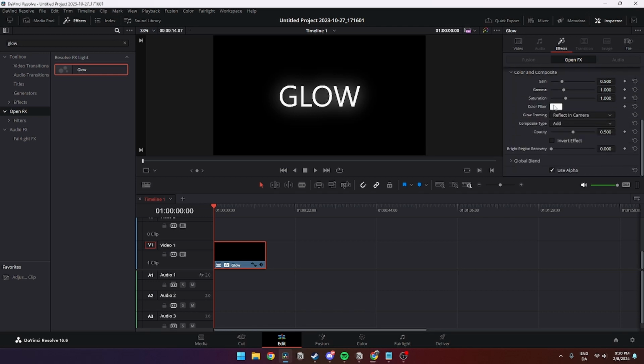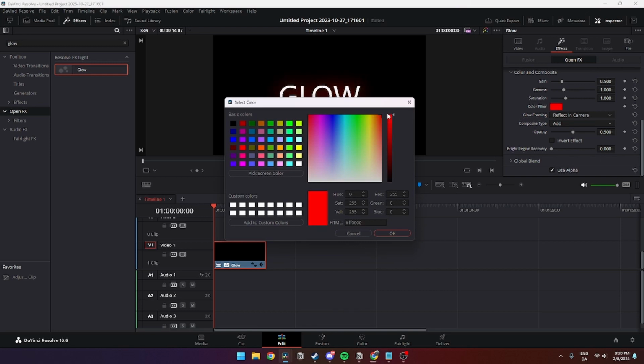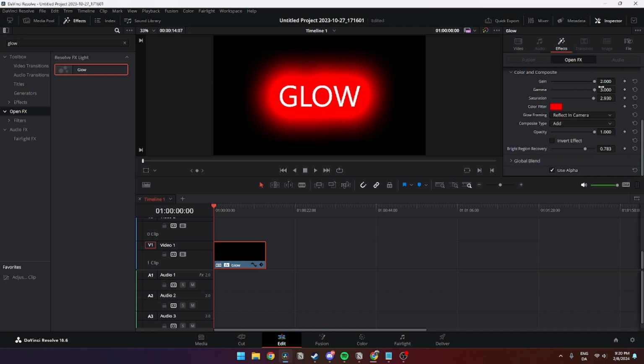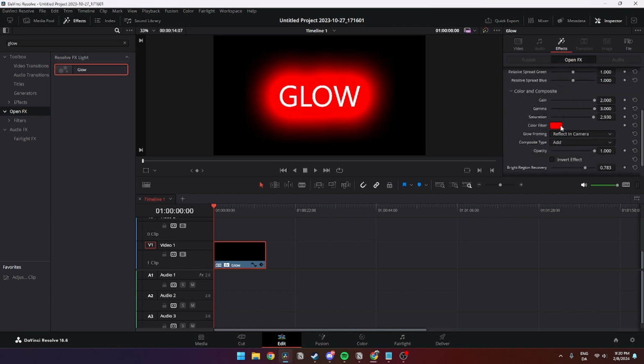But in this tutorial, I'll just change the color to a red. As you can see, now there is red inside. And I can change the opacity. I can change the brightness, the saturation, the gain, the gamma. And I can change all of these other things.